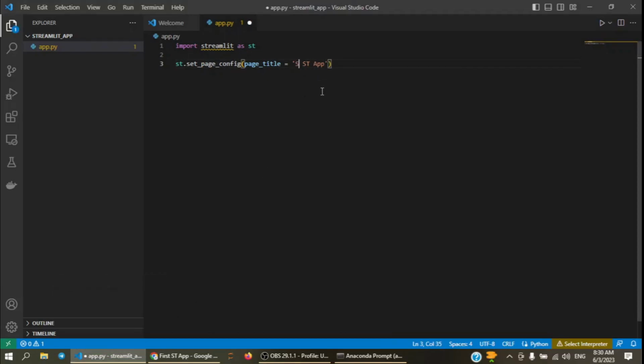For example, let's change first to second. And we go back to the browser, we can click the rerun function or just refresh the page, and the name of the page has been changed.